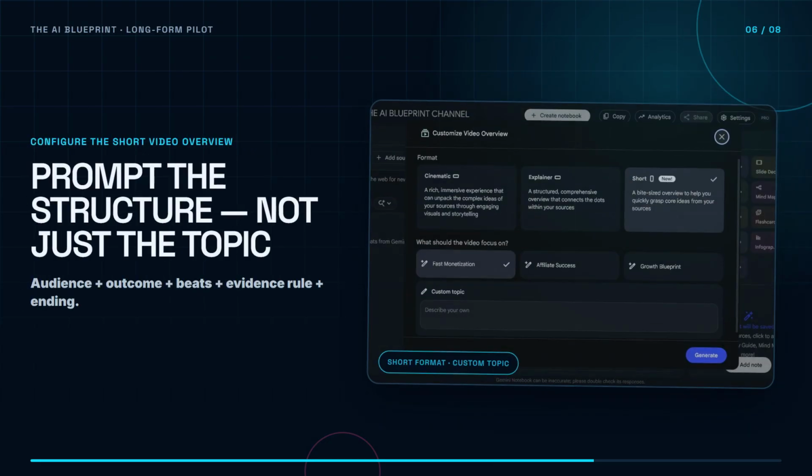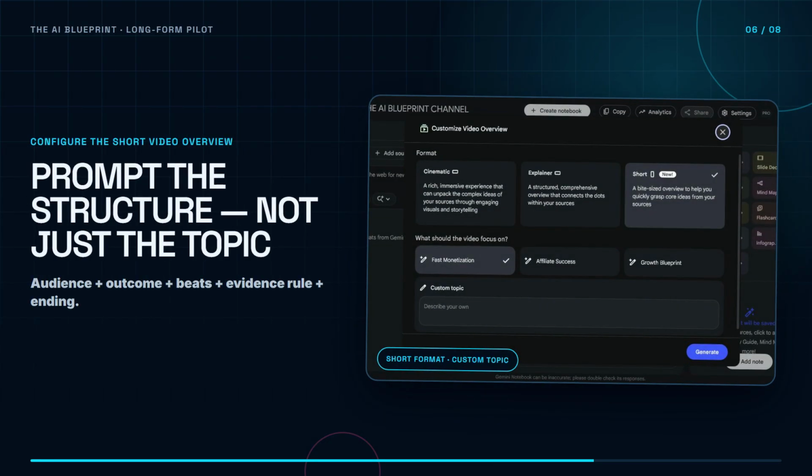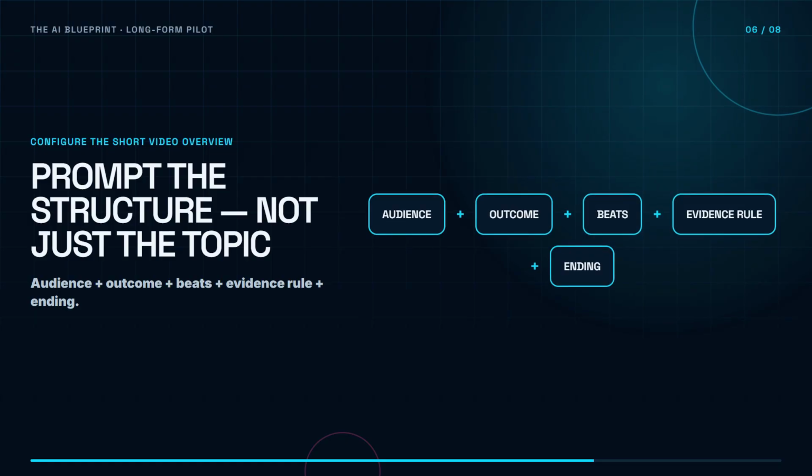In the Studio panel, choose Video Overview, select Short, and use a custom topic. Here is the prompt formula: audience, outcome, structure, evidence rule, and ending. For example, create a roughly 60-second vertical explainer for beginners. Open with a surprising but accurate 1-sentence hook. Explain the single main outcome, then show 3 actionable points in a logical order.